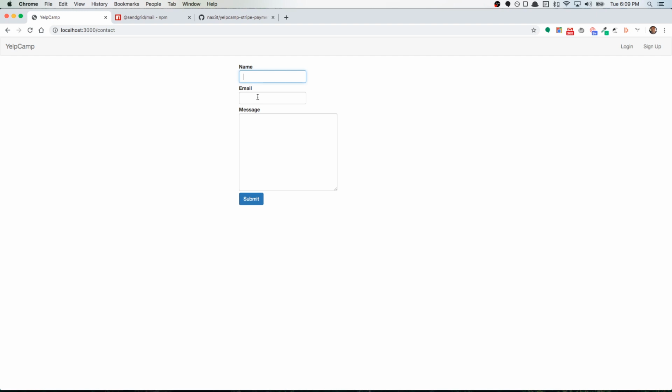So the user's going to enter their name, their email, and the message that they want to send the admin, and then they're going to submit. And it's either going to work or it's not going to work, and then it's going to send them back to the home page with a flash message, or it might just refresh this page. That's fine too. And it'll tell them, hey, your email was sent. Thanks for your email. Or it'll say something like, your email didn't send, and here's why.